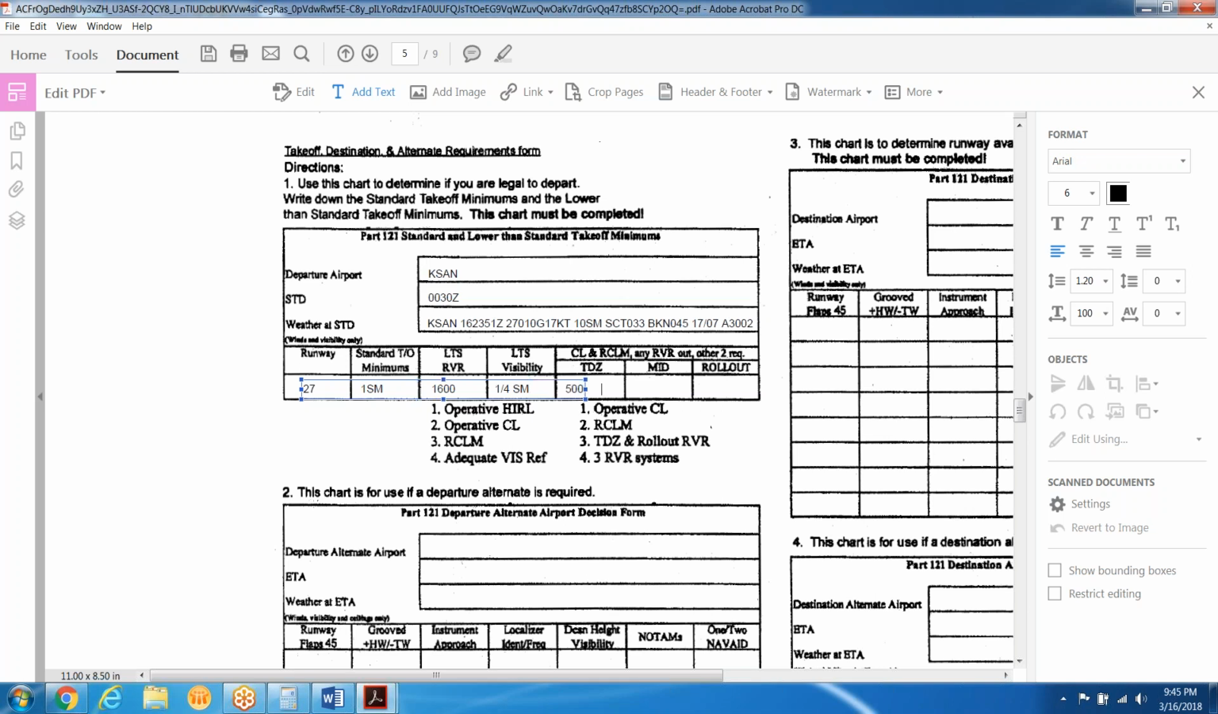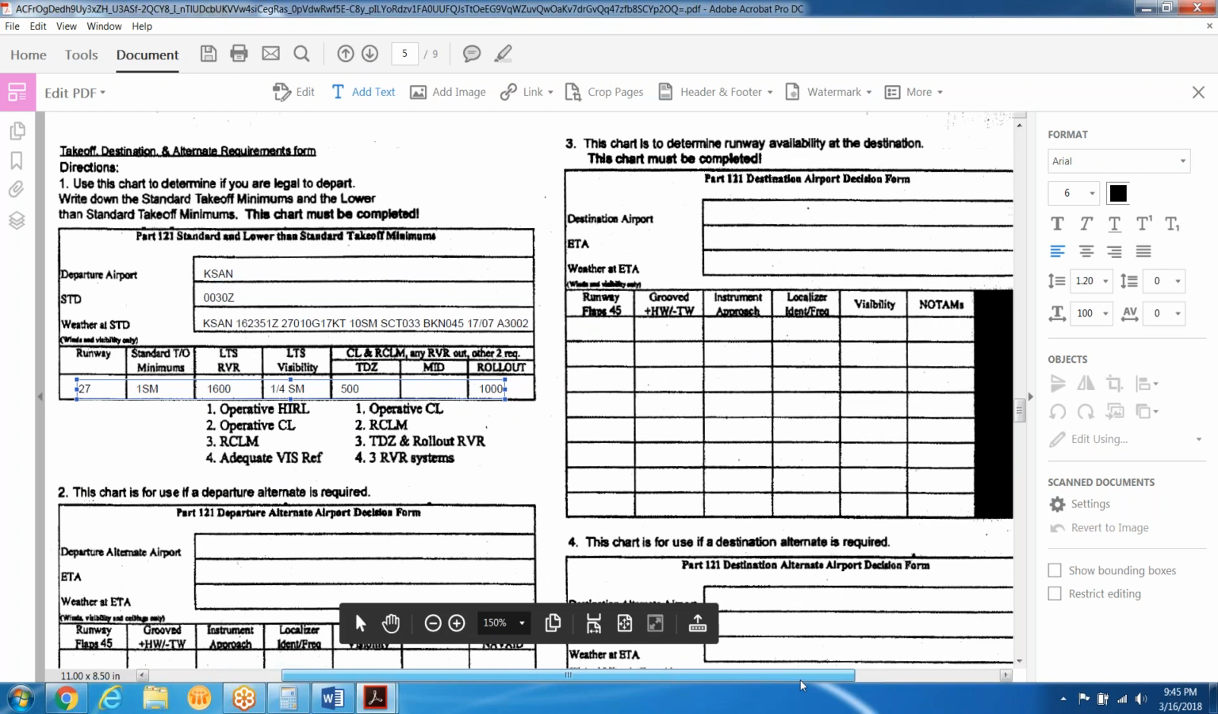Okay, so 500 on the touchdown zone, 1,000, oh sorry, not the midpoint, because they don't have the midpoint, the rollout. So we're just filling in the boxes here, and we're not going to fill in that midpoint because we don't have anything for it. Okay, so that takes care of San Diego.